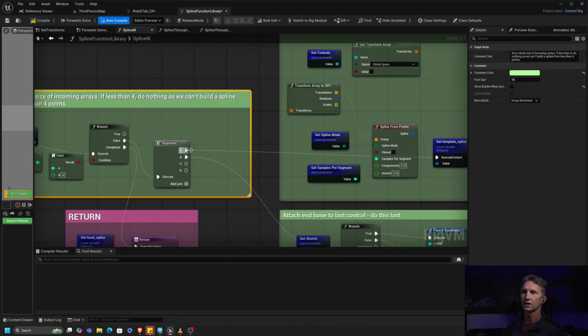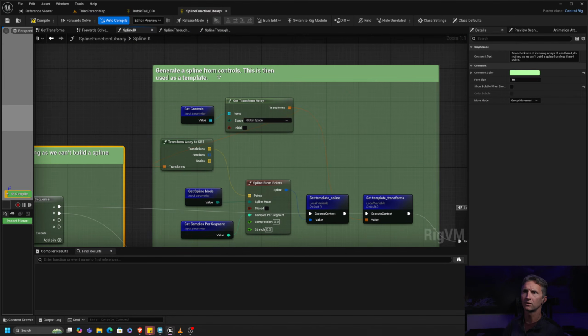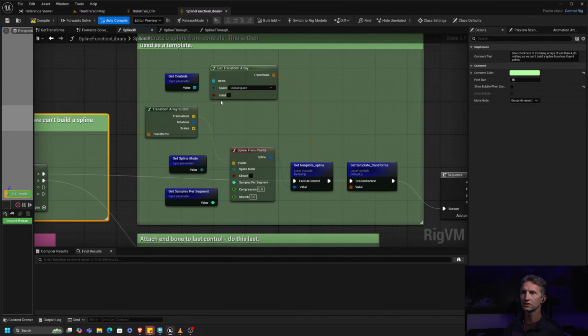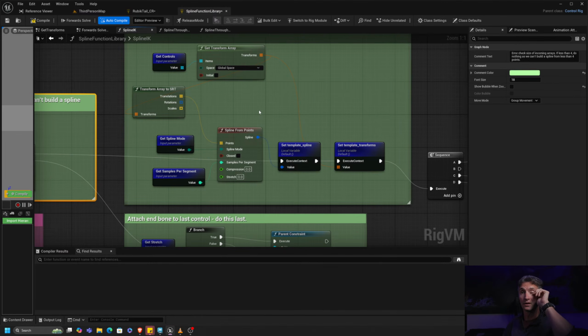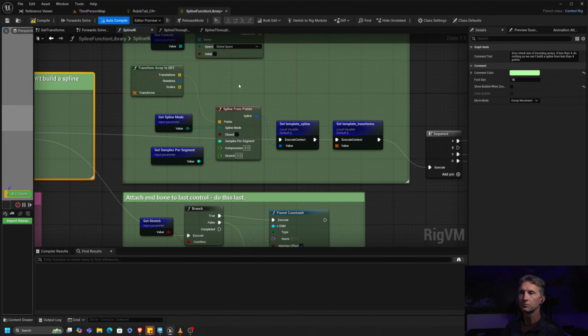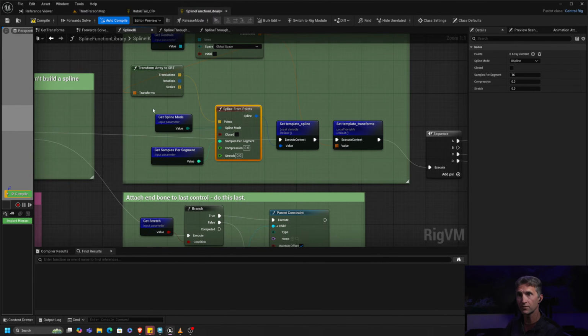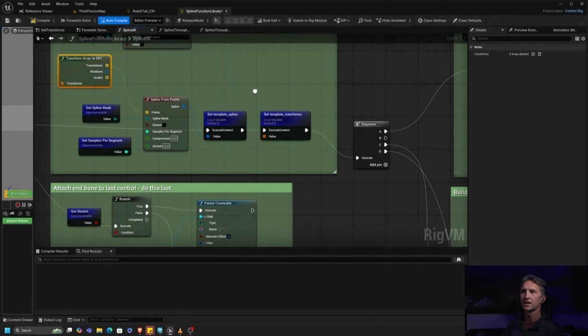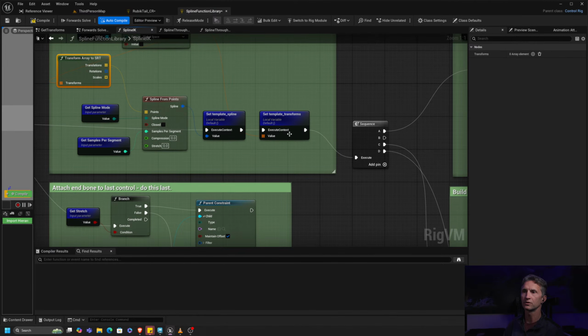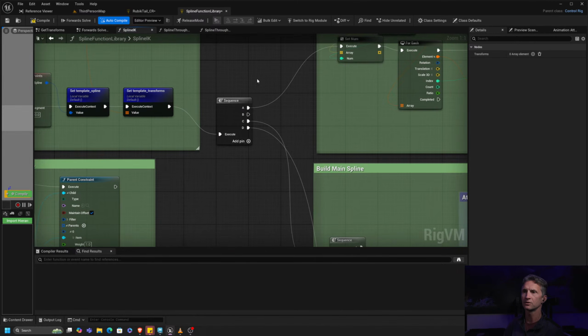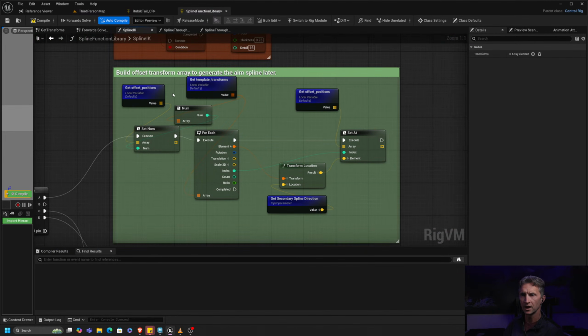So this, combined with the comments, told me that I needed at least 4. Then the very next thing, we got a sequence: generate a spline from the controls. This is then used as the template. So basically we get the controls. This is exactly what we thought. Here's what's happening in here. We are generating a spline from the 4 points that are the transforms of the controls, and then we're setting that to a variable as our template spline. After that, we come through here and we're building an offset transform array to generate the aim spline later. So this is where the offset transform is coming in.